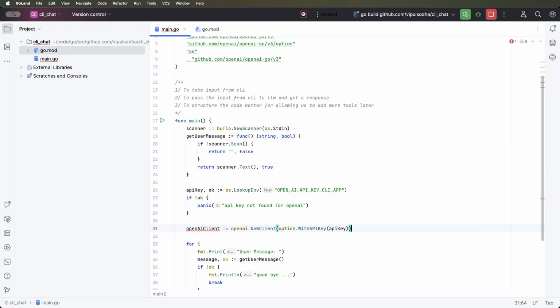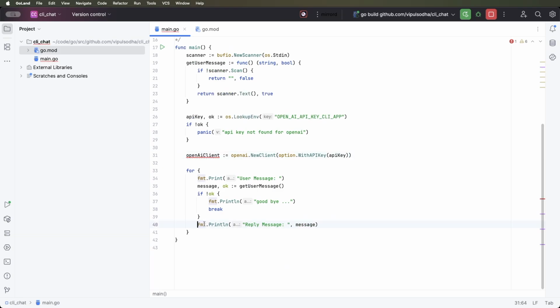Okay, we have already created an OpenAI client. Now what we need to do is, every time the user inputs a message, instead of printing it out again, we will pass it over to the OpenAI SDK and get a response from them. So let's do that.